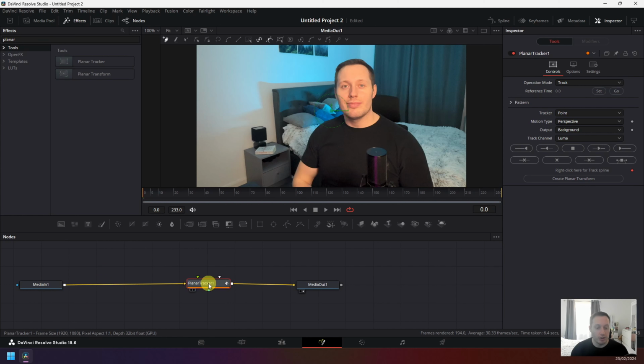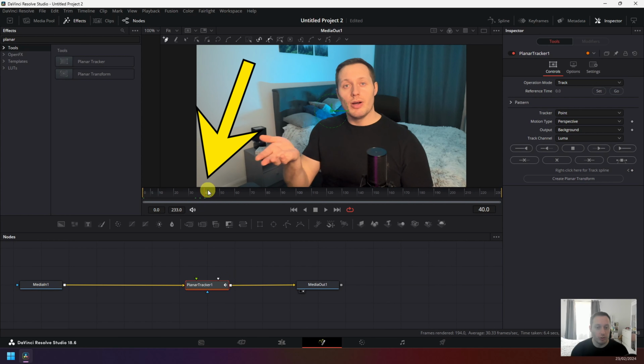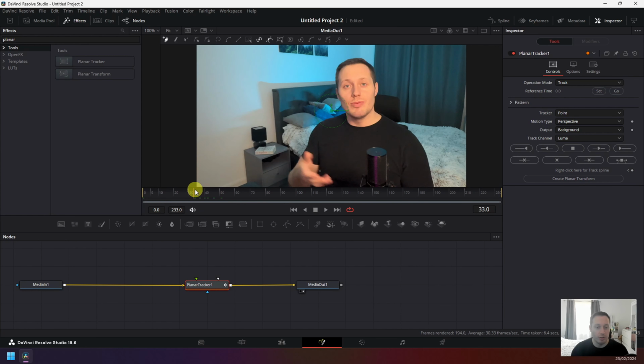Now Planet Tracker has been added to the nodes, so select Planet Tracker 1 and on the video navigate to the point in time where you want the flame to open in your palm. So in this case it's going to be right around this point in time. Now draw a little circle around your palm to create the tracking reference point.